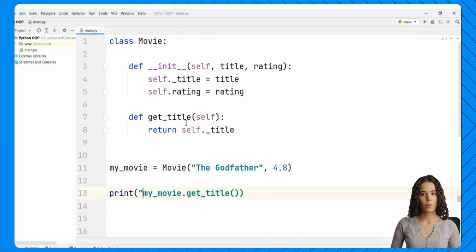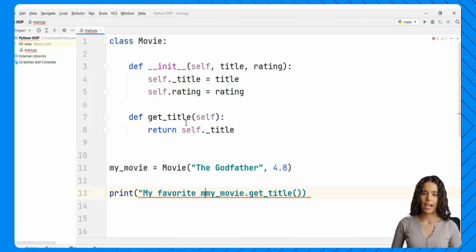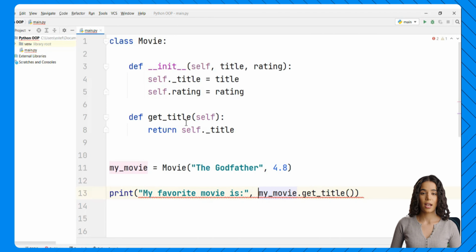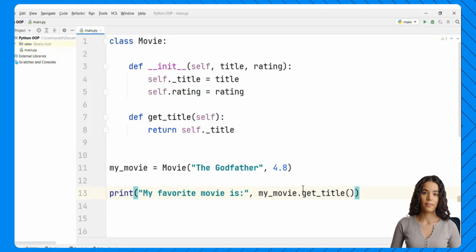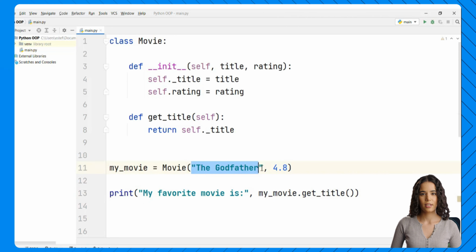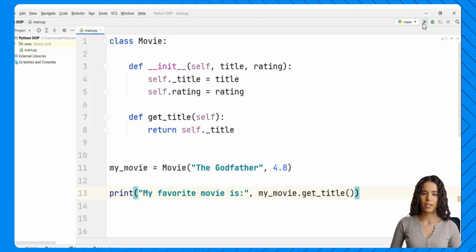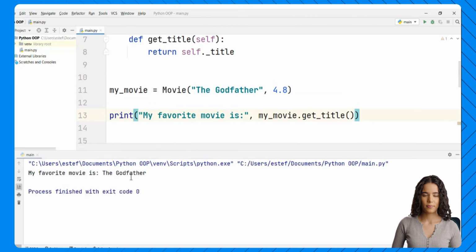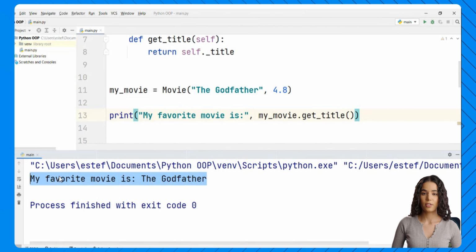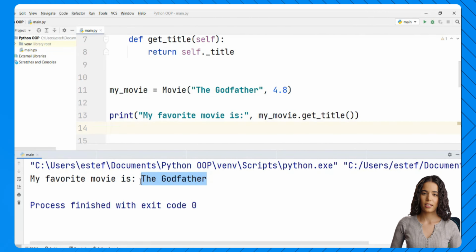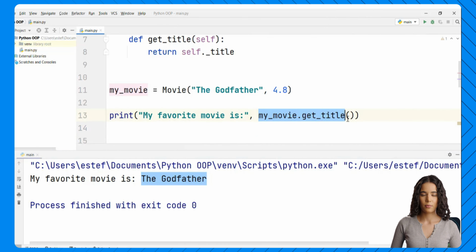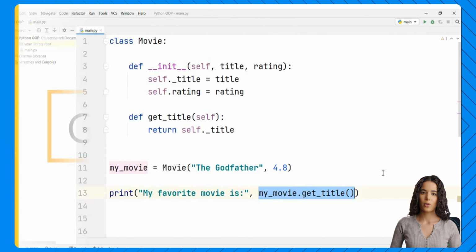For example, we could write "My favorite movie is" right here, and we are using that call as an argument to the print function. You can replace this, of course, with your favorite movie and try to experiment with this example. You can see this: My favorite movie is The Godfather. We see this value right here, the value that was returned by calling the getter.